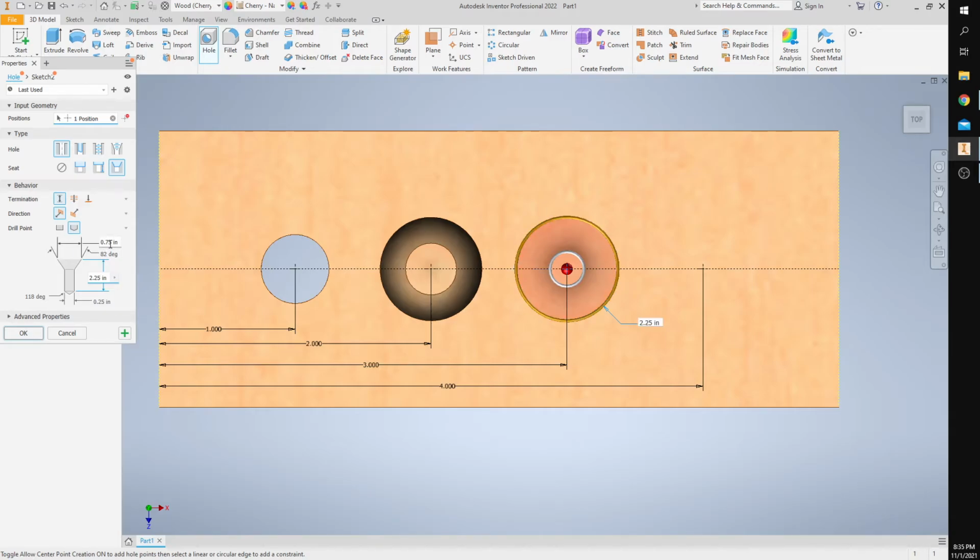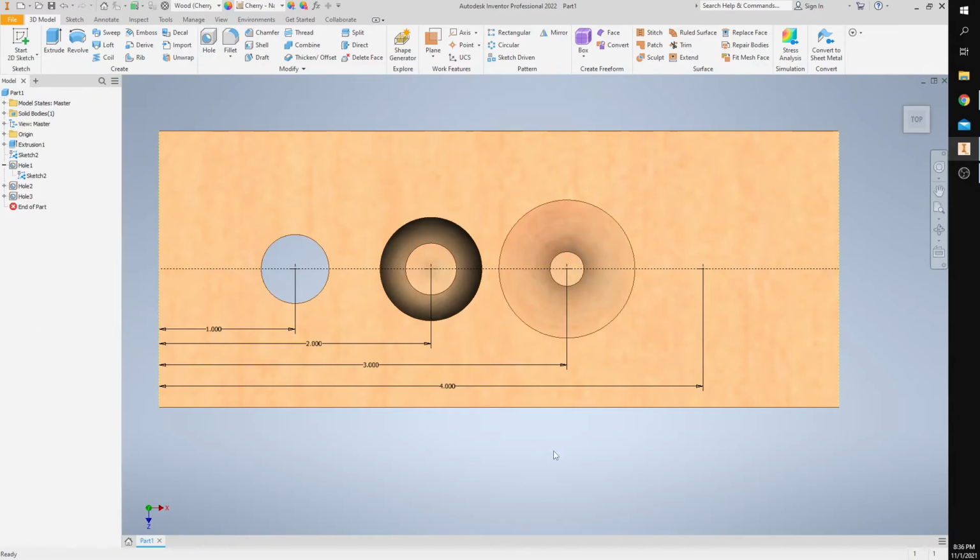Okay, so let's go ahead and delete this. Type in 1 inch. So it should be 1 inch by 82. It's already set to 82. And then everything else is correct. And I'm going to select OK. All right, so let's go ahead and take a look at our fourth hole.